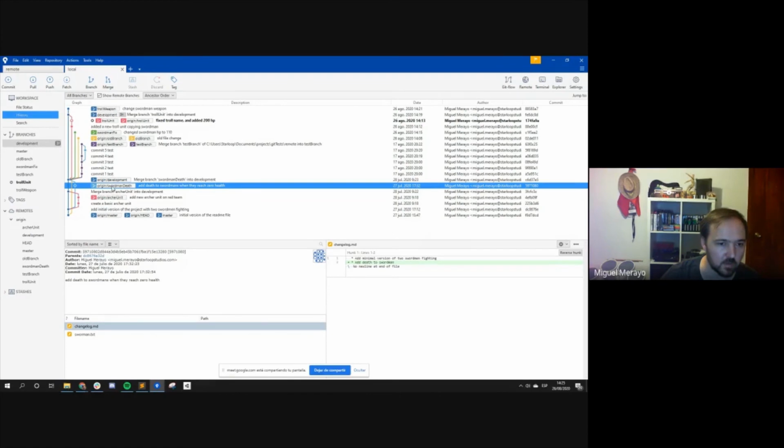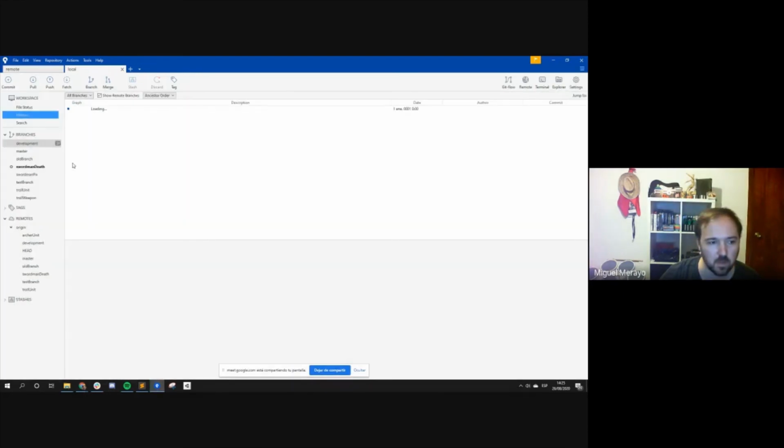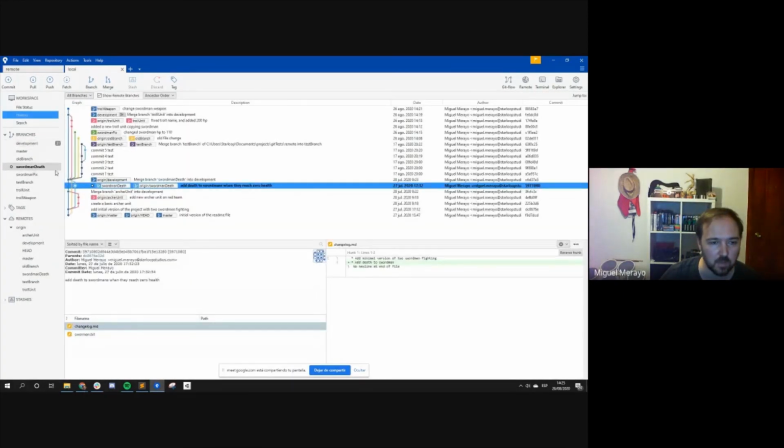If I click here, it's going to tell me, okay, you want to create a local branch from a remote branch. That's the remote, that's the one I want to create. And it will create a Swarm and Death branch that is pointing to the same branch in remote. Usually we have to have the same name in local and origin.